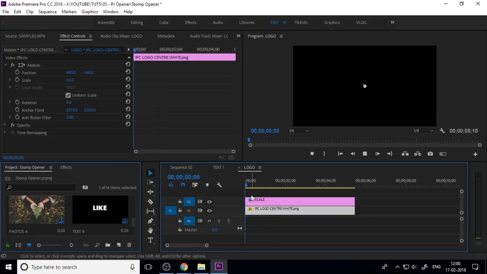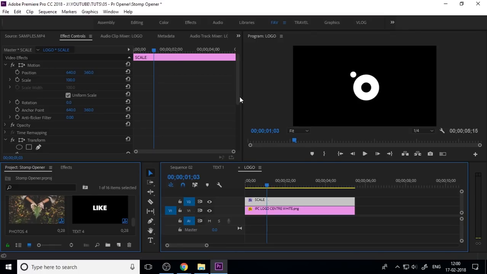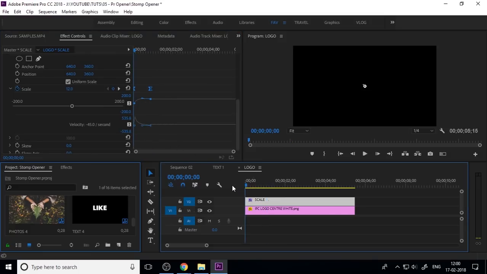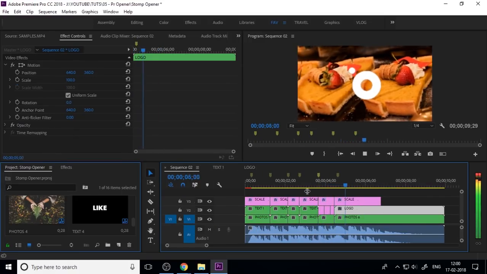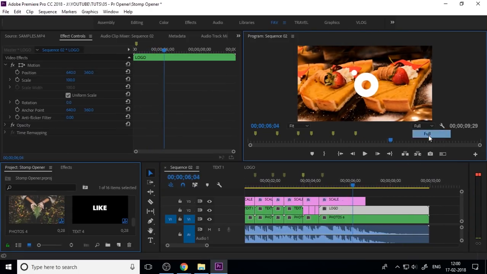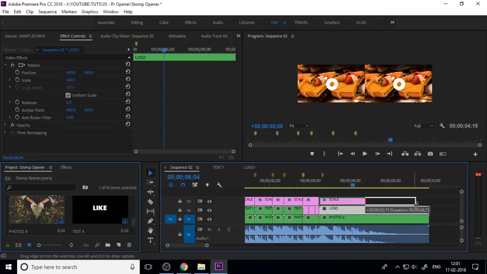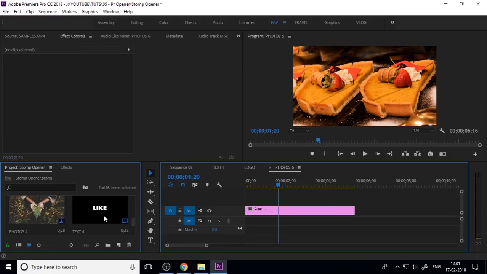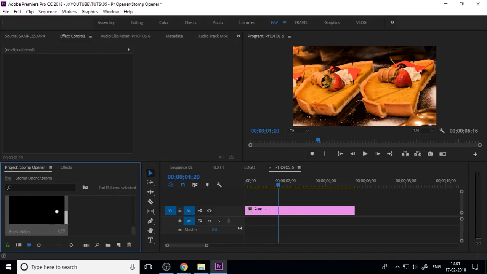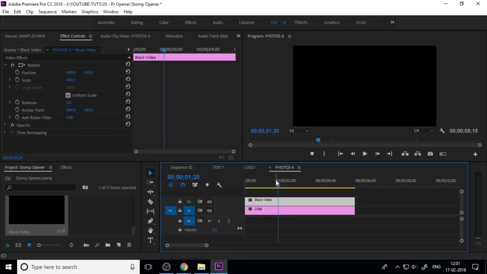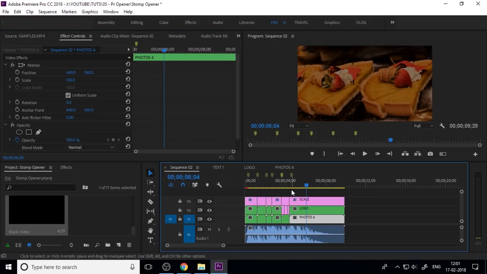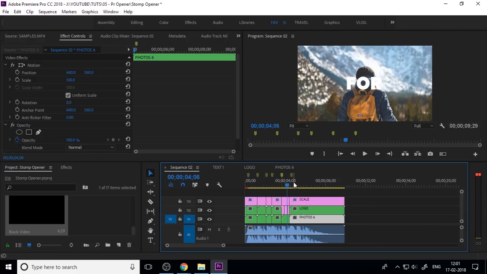Now I just scale down our logo a little bit, and also control this adjustment layer scale graph. Okay, now your base Stomp intro in Premiere is okay. I think it's very easy and very useful for your YouTube videos or any of your channels. And I just darken our image by using the black video because we want to highlight our logo, and just decrease the opacity of this black video.